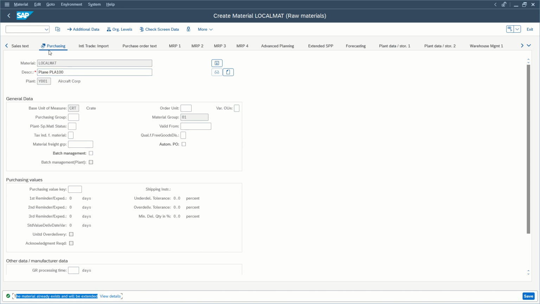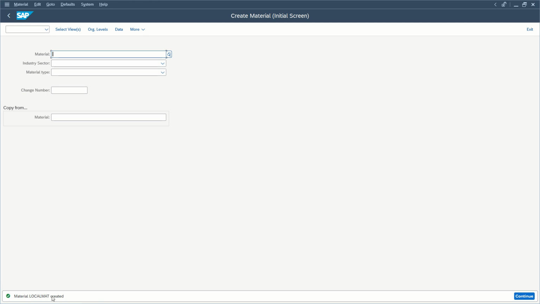So we have to, of course, enter the necessary values if we have any. So here in purchasing, we don't have any specific information to enter, but we can, if we want, enter purchasing group, plant specific material status, material freight group, other unit, valid from, and much more, batch management, automatic purchase order, purchasing value key, and more. Now, if we try to save, okay, we have created for our material a new view.